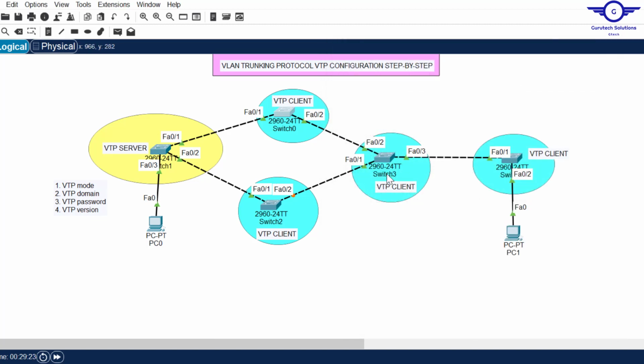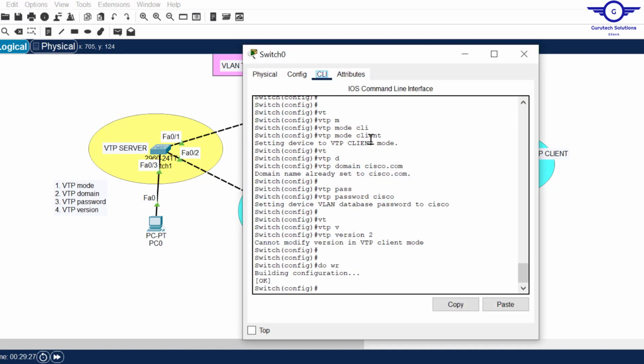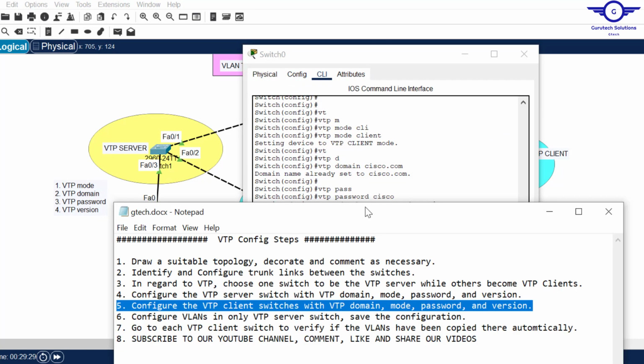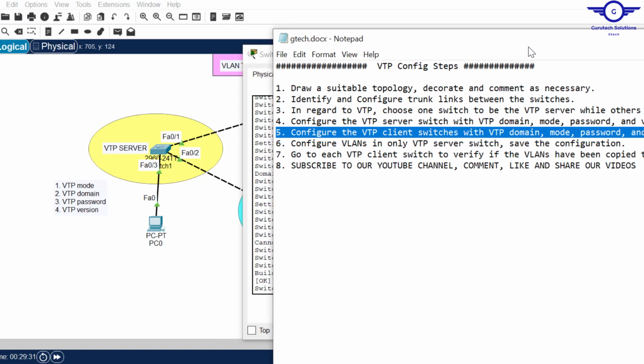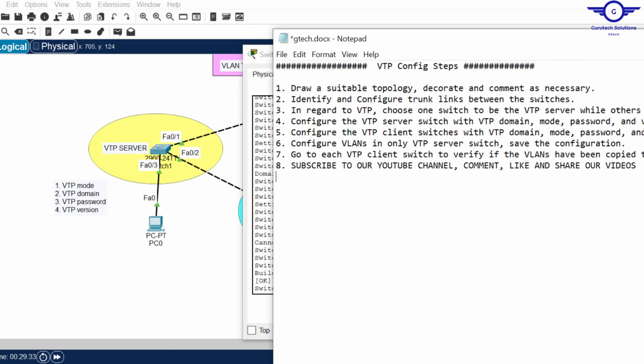And you go to this switch and this switch and this switch and configure the same parameters that we did here. So guys, to save time, I just want to write some configuration on notepad here and paste it in all the switches, because we are going to write the same commands in all the remaining 3 switches.